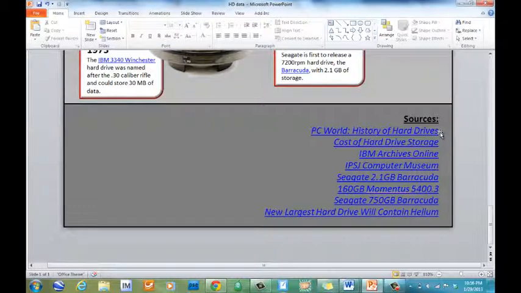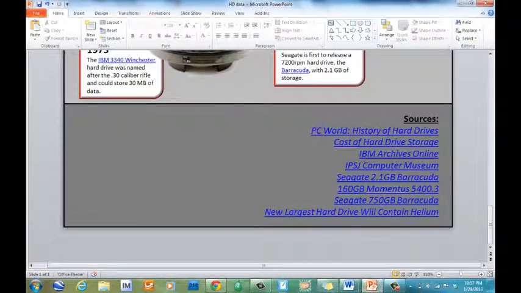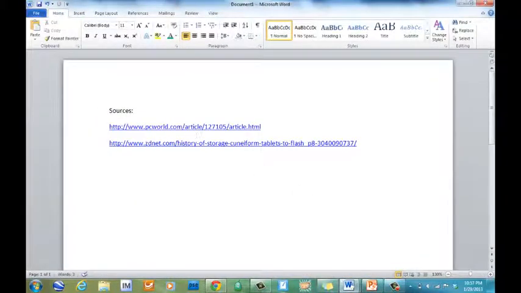The other one that I used, zdnet.com, if I wanted to add that one, I don't really have room down here, but if I had wanted to add that one, it would be the same thing. So instead of typing in this long web address, I probably just would have typed in zdnet.com, history of storage, down here, and then made it a link to this actual website. Same way I did the first one.